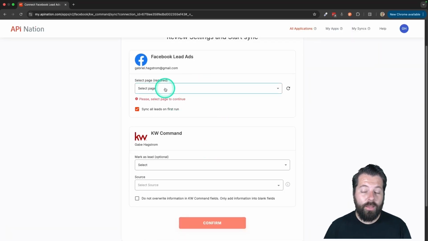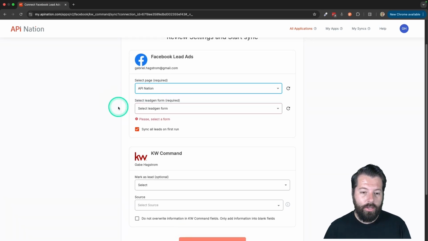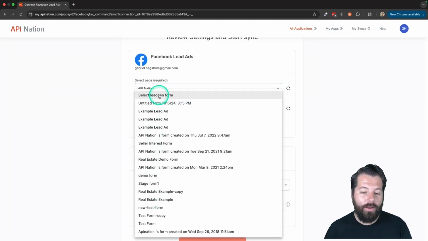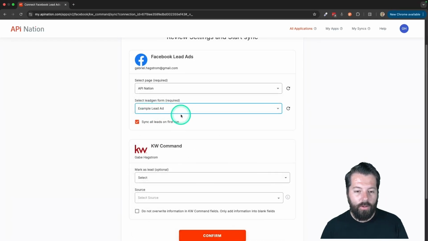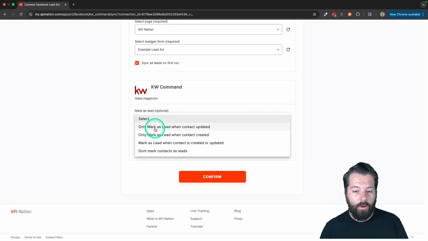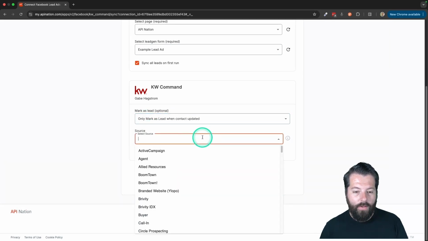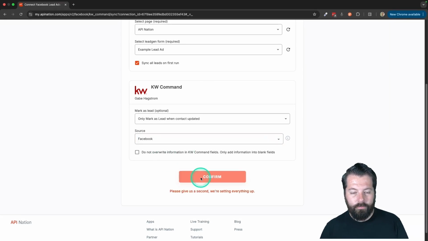So first you're going to select the page that is running the ad. So I'm going to select the API Nation page. And then you're going to select the form that you want synced into your KW Command. So if you're running a lot of different forms, you're going to need a sync for each form. But if you're just running one or two forms, piece of cake, just choose the form. Let's see, I got this example lead ad form. I'll use that. And then I'll choose if I want to mark them as a lead as they come over. I'll do that. And then I can choose a source. So I'm going to say Facebook. Hit confirm. Here we go.